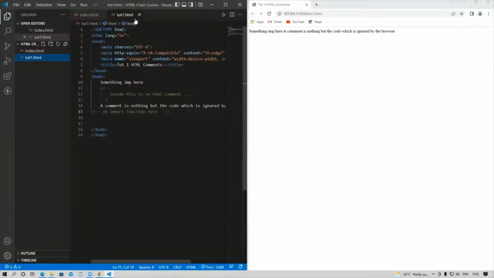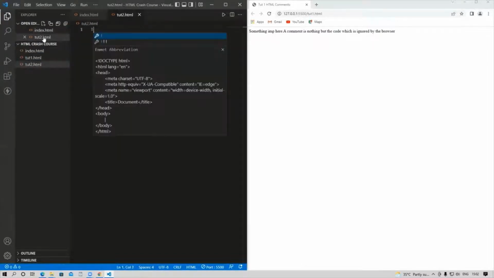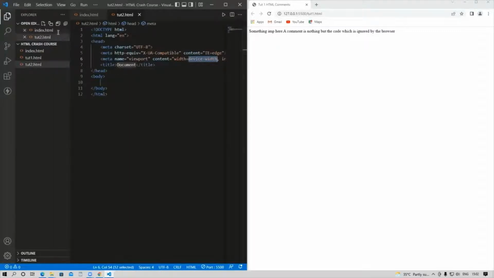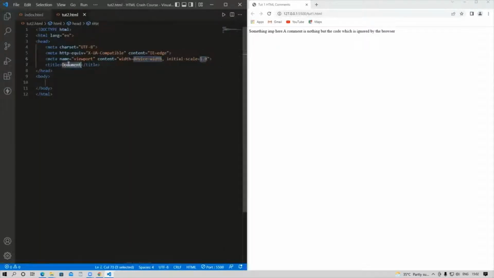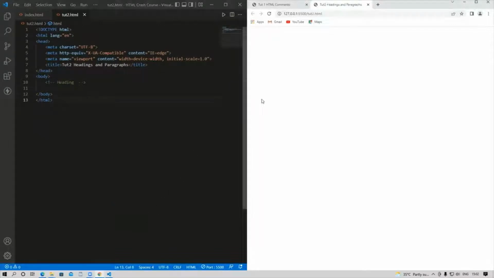I will create another file. I am closing this tut1 and creating a file called tutorial2.html. In this tutorial 2, we'll see some of the other tags. Here we are going to see headings and paragraphs. First let us see headings. I'm writing headings and commenting it out, and I'm opening the file with a new live server. It will open the tut2.